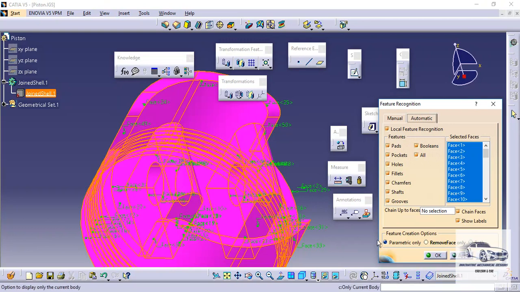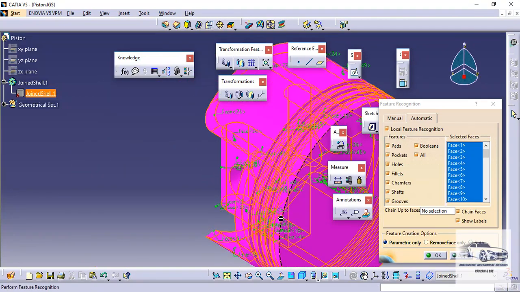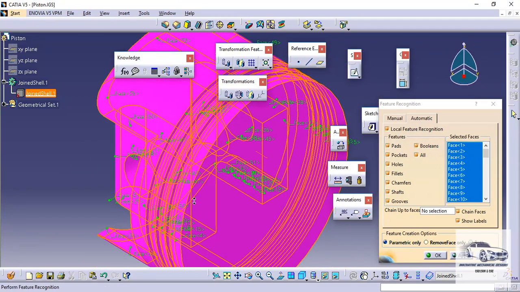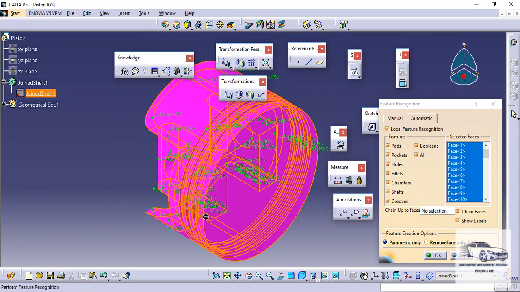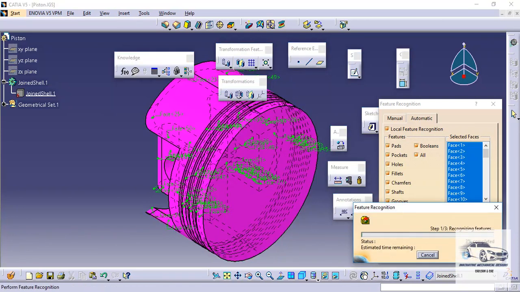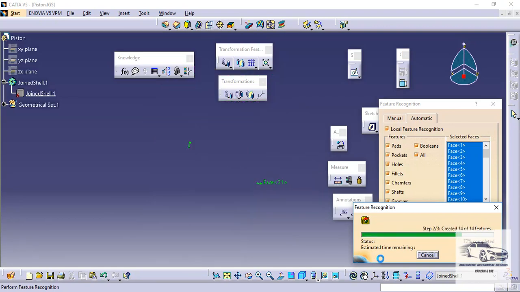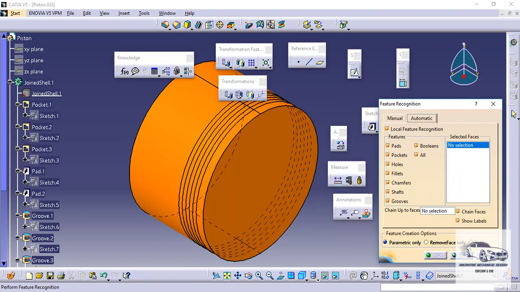And now in feature creation options, the most preferred option is parametric only, because this option extracts almost all the features which are possible in a parametric form, that is in the most convenient editable form. And now I have to click on apply, and now the feature recognition tool has started extracting all the features. And now I will close it.